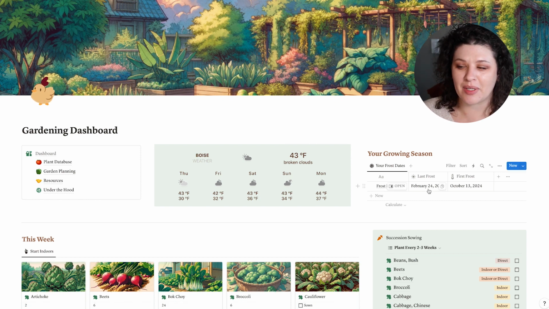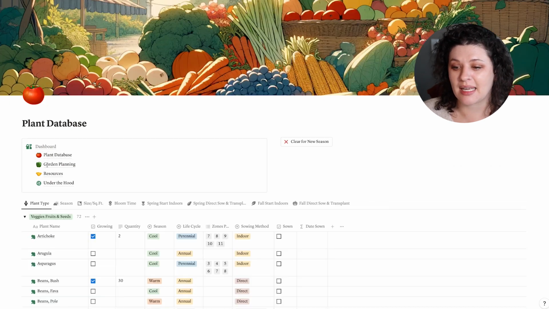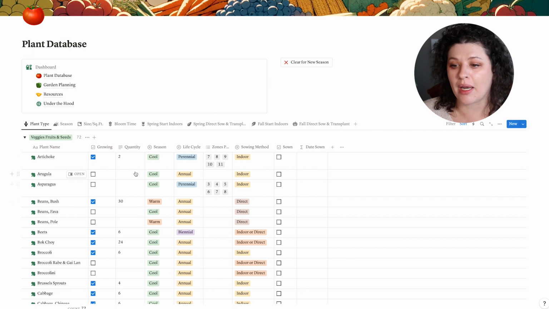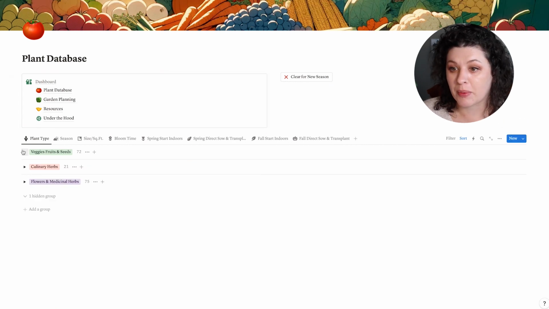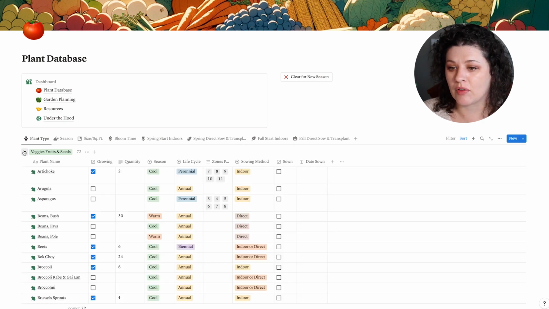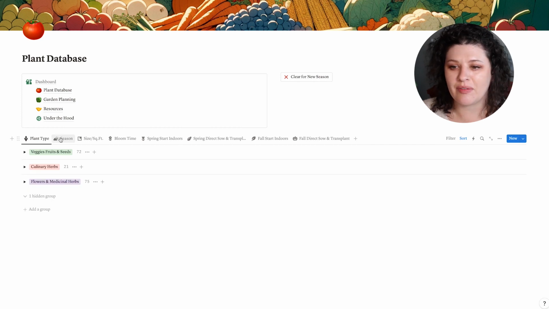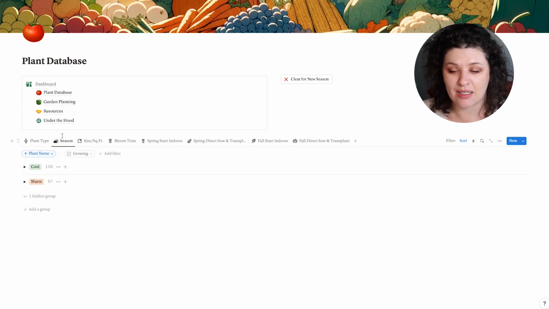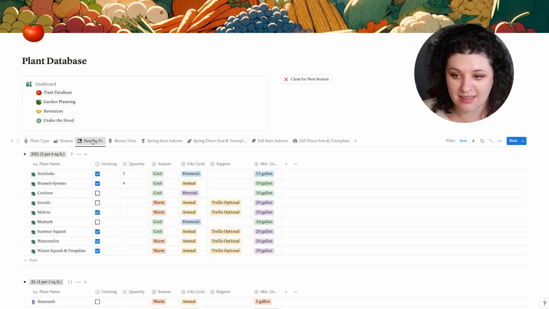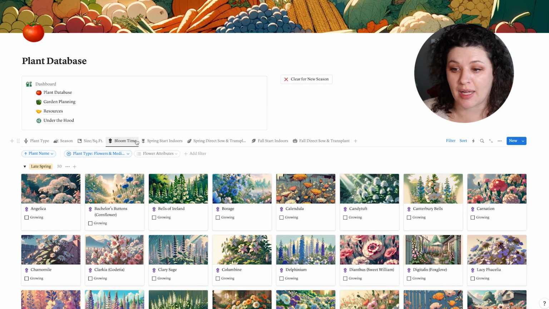All you have to do is put in your last and first frost dates, then head over to the plant database and select which plants you want to grow, and optionally put in a quantity for how much you want to grow. And I have preloaded this with over 160 different varieties of herbs, flowers, veggies, pretty much everything I could think of. You can view it by plant type, season, whether it's a warm or cool season plant. You can view by size or even by bloom time for flowers.